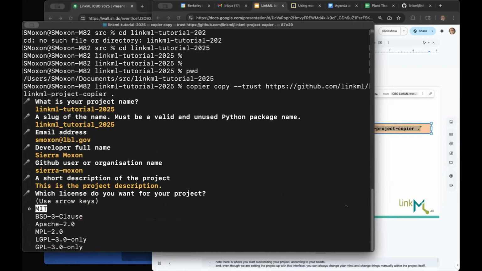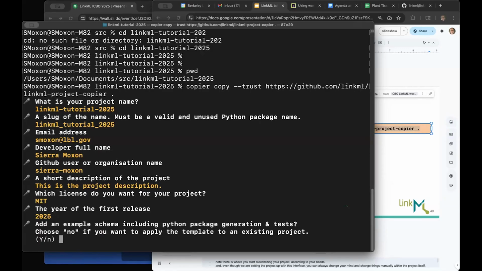It gives you a license to license your schema. We encourage you to use MIT. It's just very open source. Let anyone use anything you want, but you can always specify a different one if you have different requirements there. The year of the first release, 2025, let's sure hope so. And then it's going to ask you some questions.